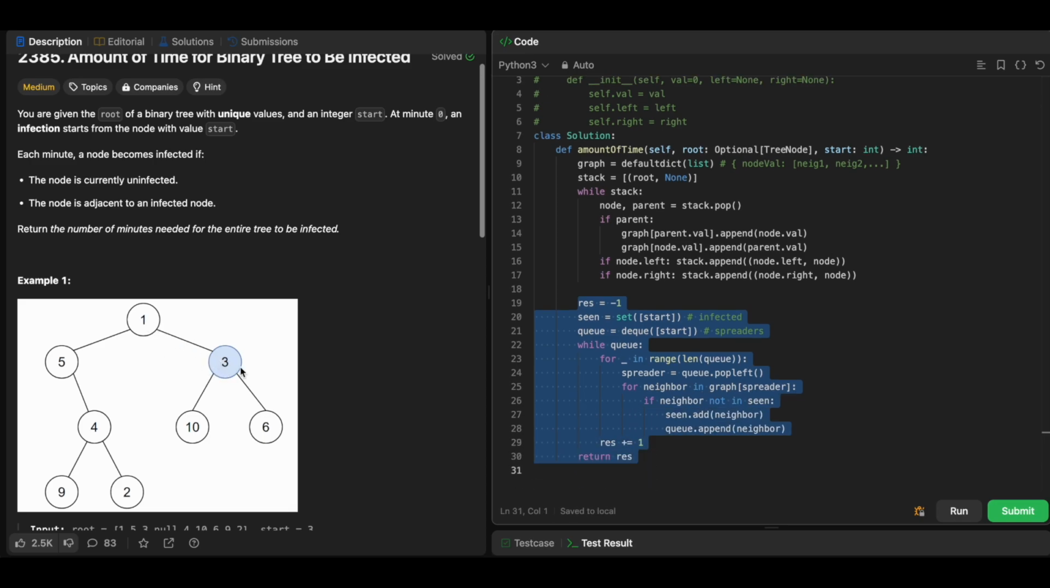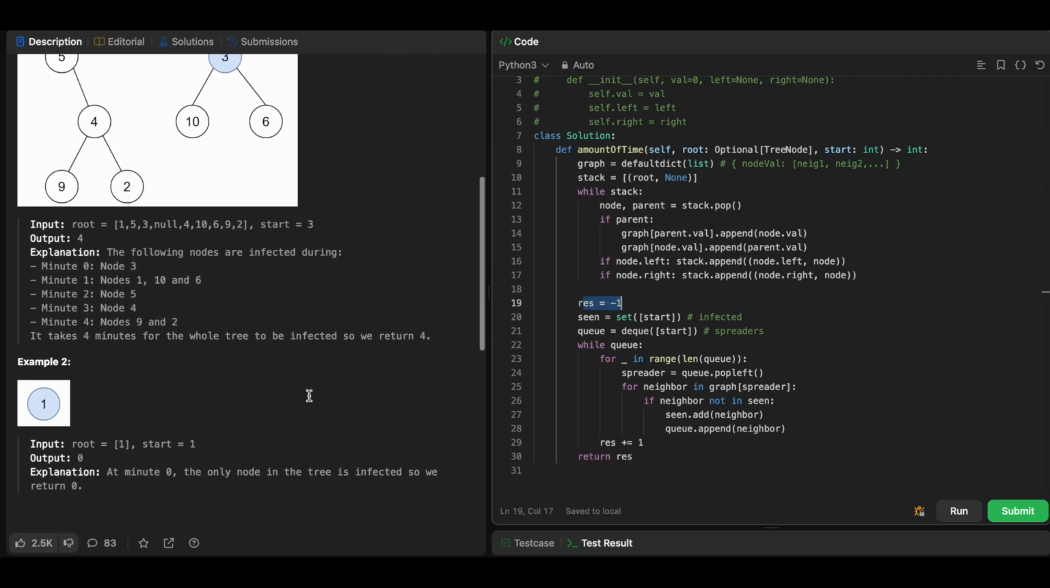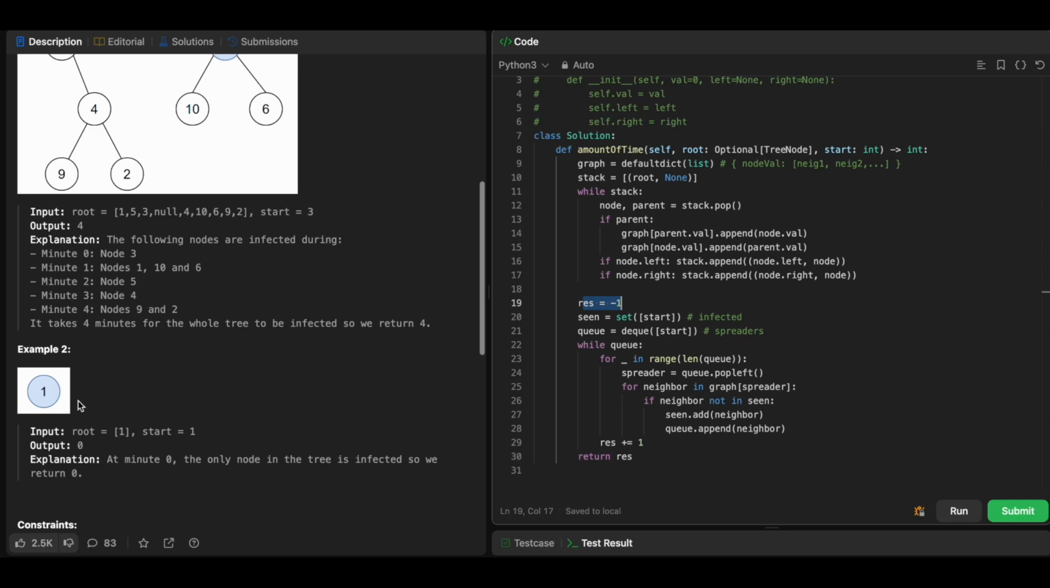Then once you have the graph of relations, you can go about infecting. You can go about doing the spreading process, and for each round of spreading you can increment res. And remember, we initialize res at -1 because should the case be that this tree has only one node and the one node is infected, we're going to be done after this node is processed. So once this one iteration is done, we'll increment this to 0 and we'll be returning 0.